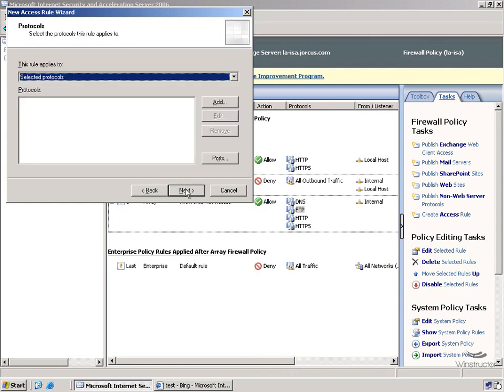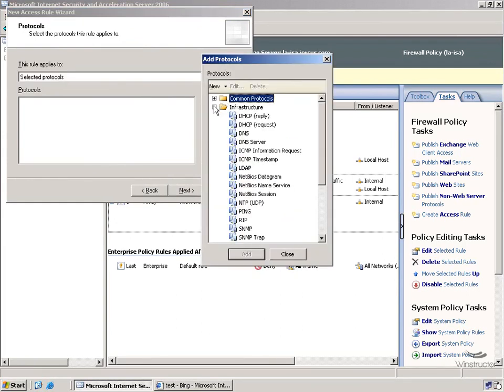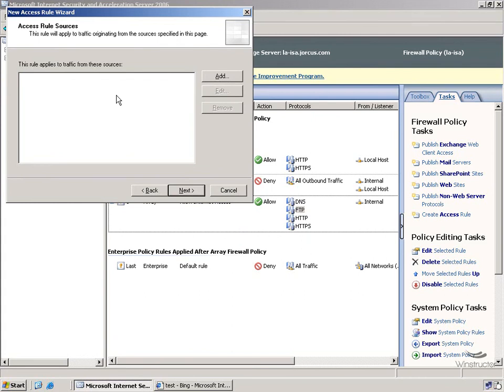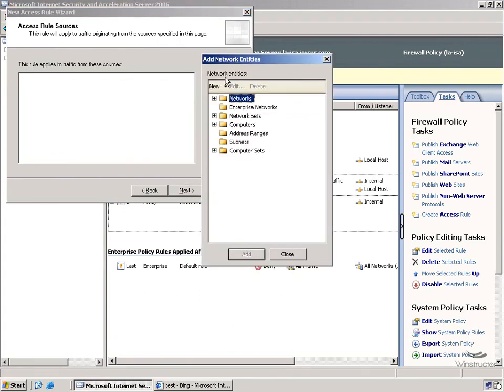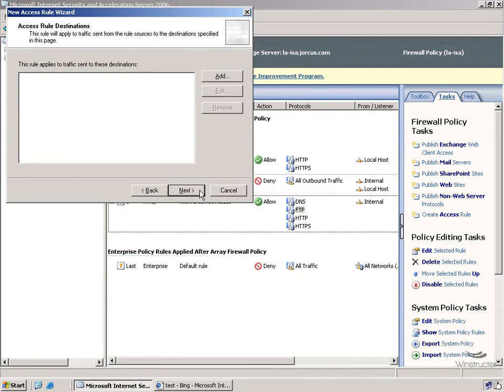We'll click Next again. Now, we don't want to use all protocols, so we're going to leave it at selected protocols. We'll click Add. We'll expand Infrastructure. We'll choose DHCP request. We'll click Add, then Close, then Next. These requests will be coming from our internal network, so we'll click Add. We'll expand Networks. We'll choose Internal. We'll click Add, Close, Next.